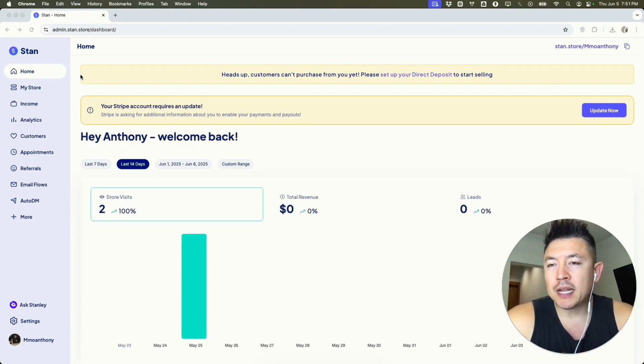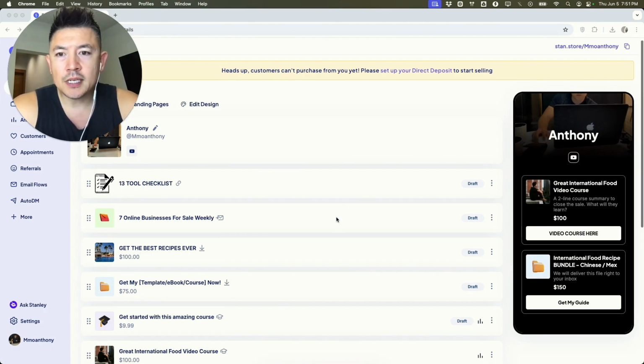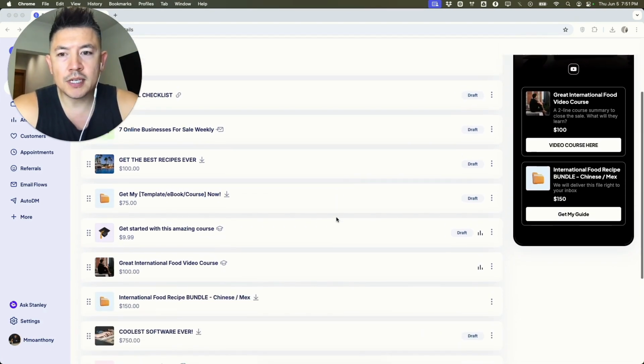However, if you have the upgraded plan like I do, in order to add a stand store checkout upsell, here on the left side, you're going to click on My Store. Once you do that, you're going to see an image of your stand store on the right, and you're going to see the products that you have available on your stand store here.